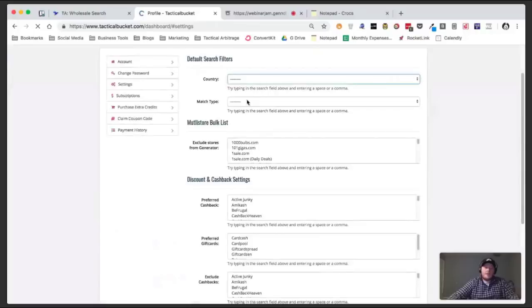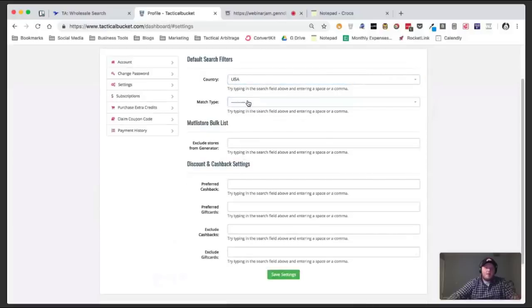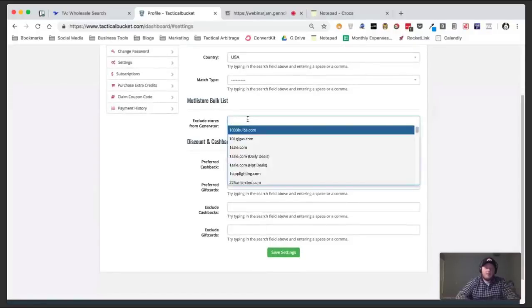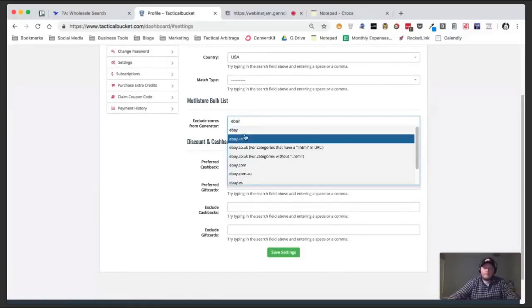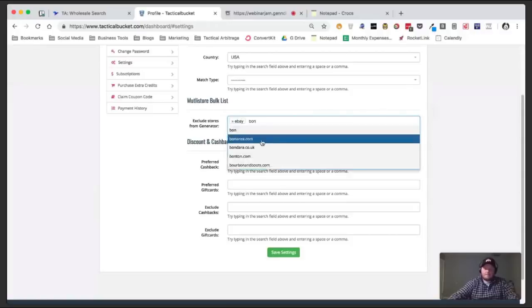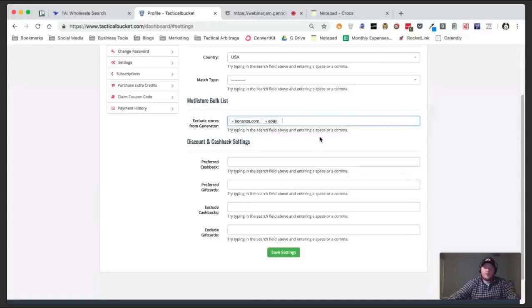First of all, I set mine to the US, of course. You can set it up to whatever country or marketplace you're selling in. The match type, I don't care about. I'm happy with title and UPC sites. There are some stores I wanted to exclude, for example, eBay, Bonanza. I think those are the only two. If there are any other sites that you don't want in here, you should put them in there.